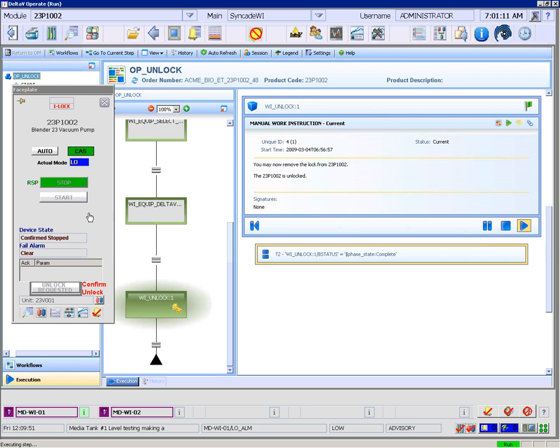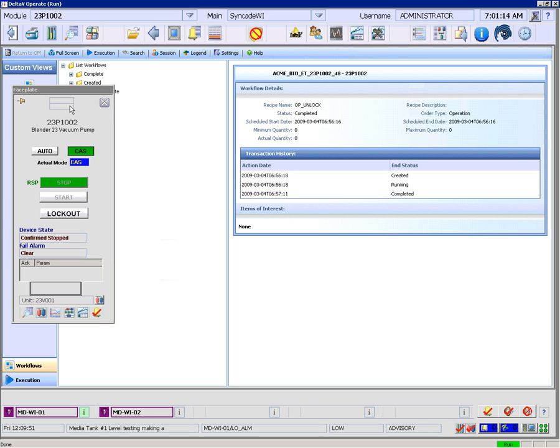And if I go back to my faceplate, it's now no longer interlocked and is available for use. And within Syncade, we now have a complete record of the lock and unlock procedure done for that vacuum pump.